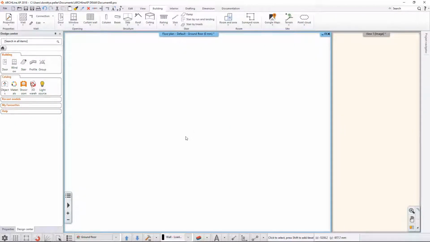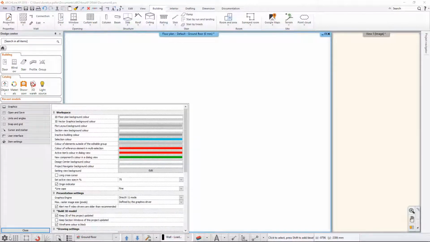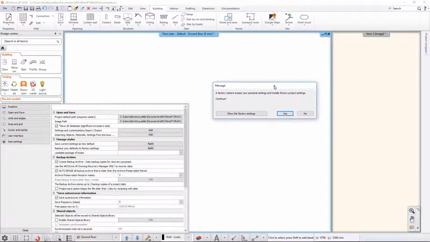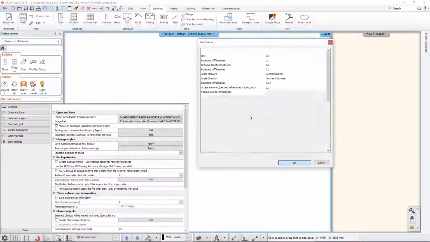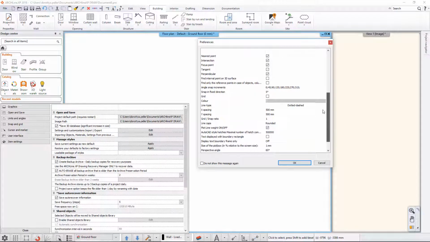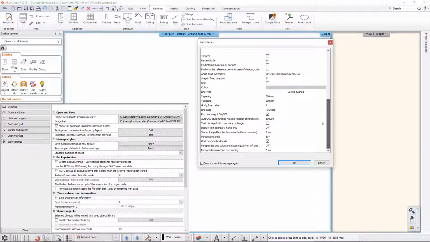You can restore ARCHLine.XP factory default settings by resetting the current ones. Choose the File menu options, Open and Save tab, Restore your default to factory settings command. All data listed previously will be deleted and the factory default settings are restored.